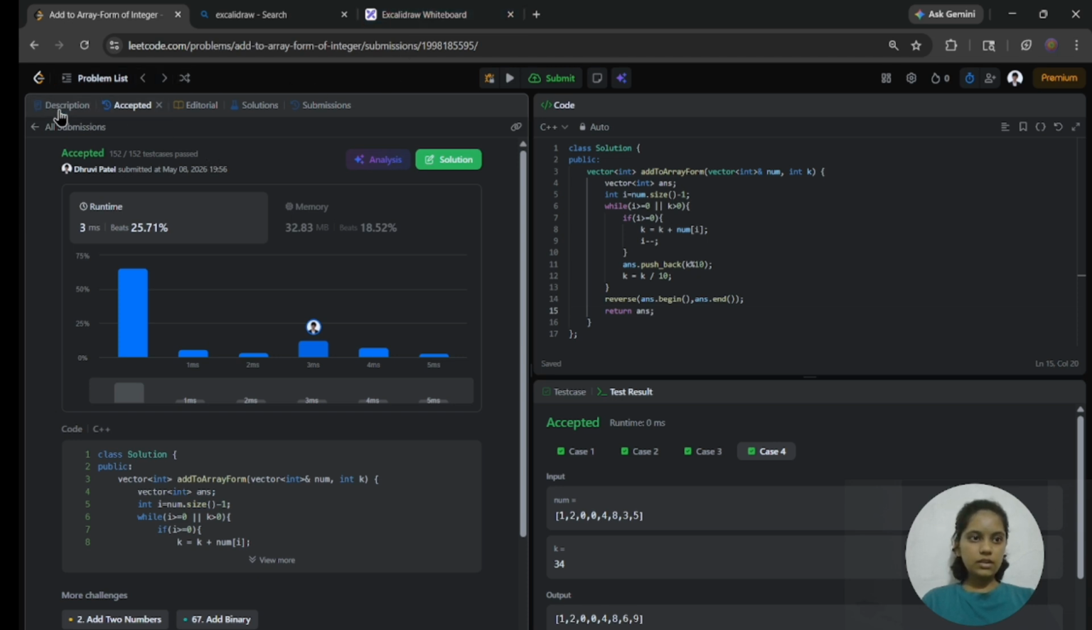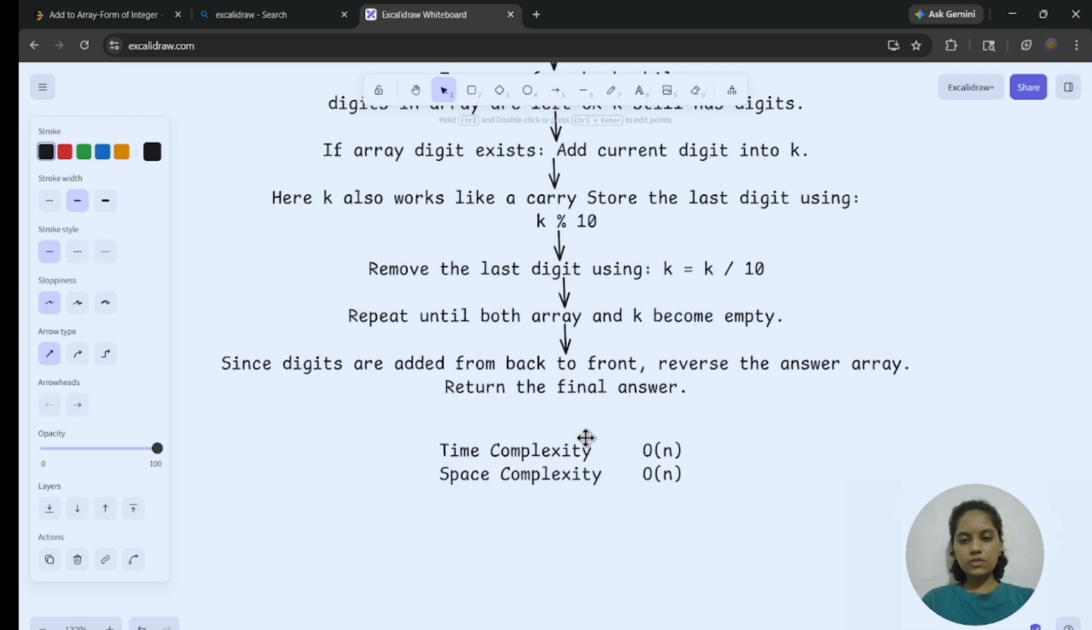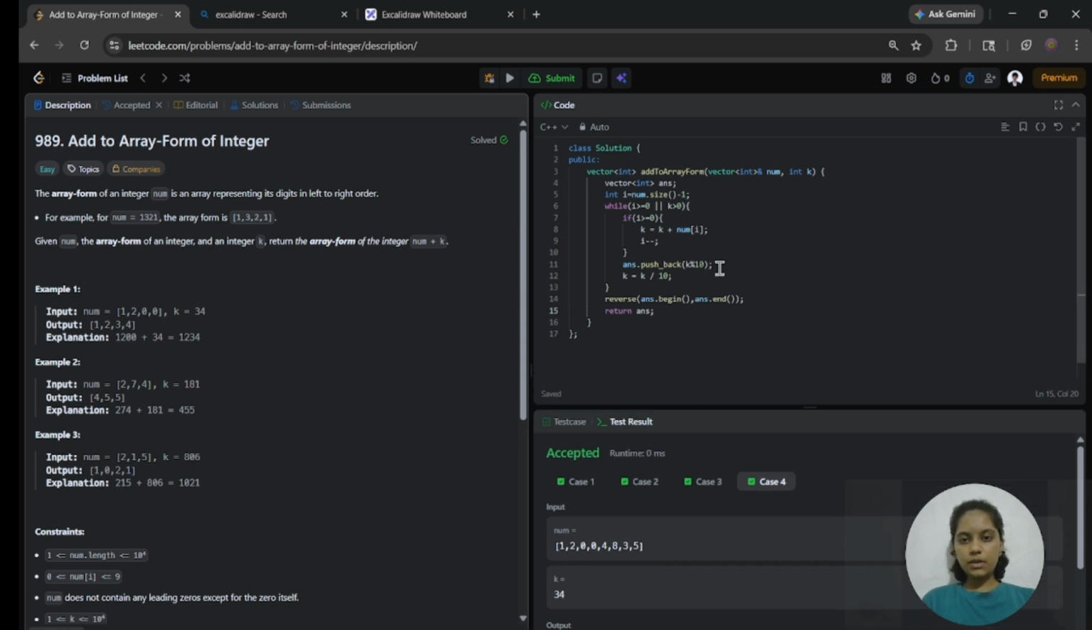Now let's check the time complexity and space complexity of the code. Both the time complexity and space complexity are big O of n. Because I am running the while loop n times, the time complexity becomes big O of n, and here I am using a vector to store the values. The vector stores a minimum of n values, so the space complexity becomes big O of n. So this is the solution.